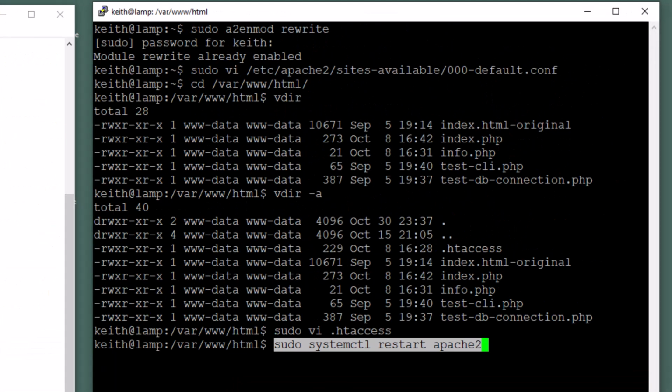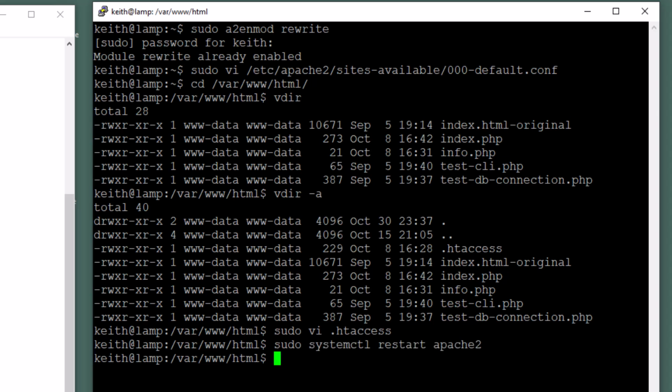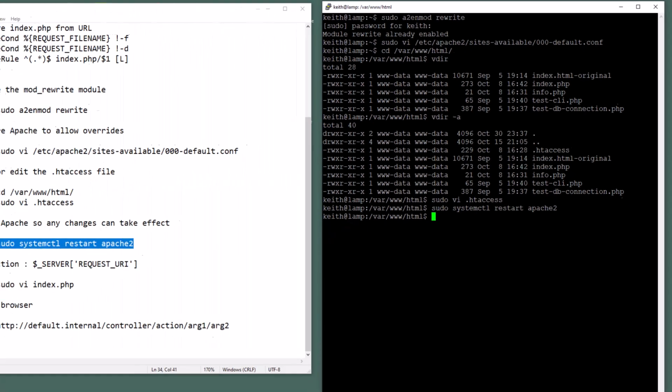So it says sudo systemctl restart apache2. Now you need to do that anytime you make a change to any of your configuration files. So enter. It has to do with Apache. Okay, so it restarted it. Didn't tell us much.